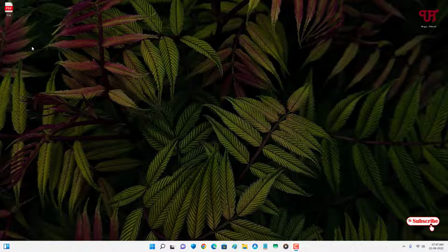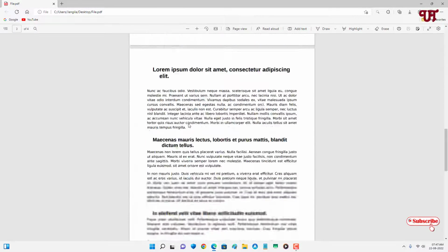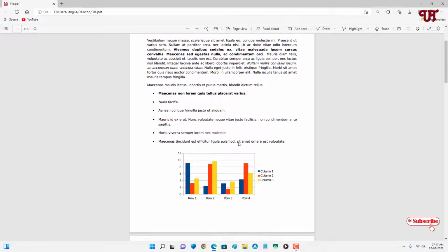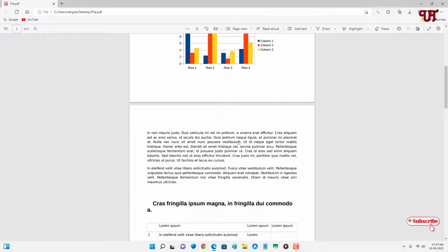So firstly, let me show you, say I have one PDF file, right? So let me open it. So you can see this is a PDF file, right? So how you can insert a new page inside this PDF file.